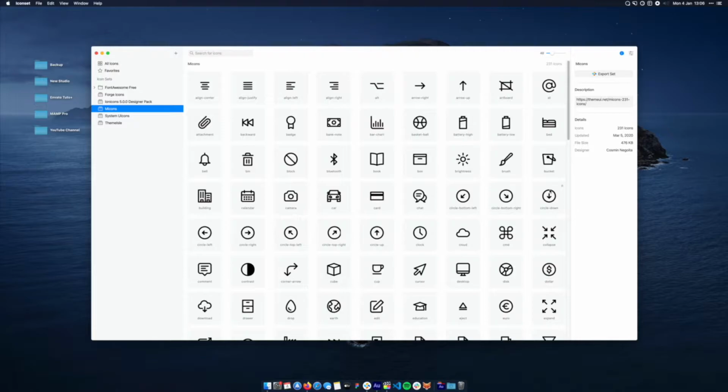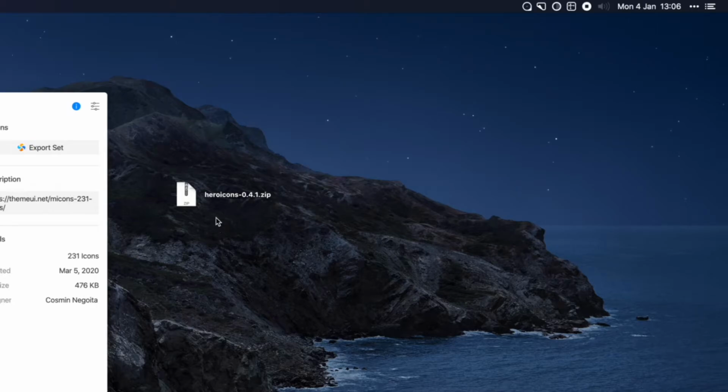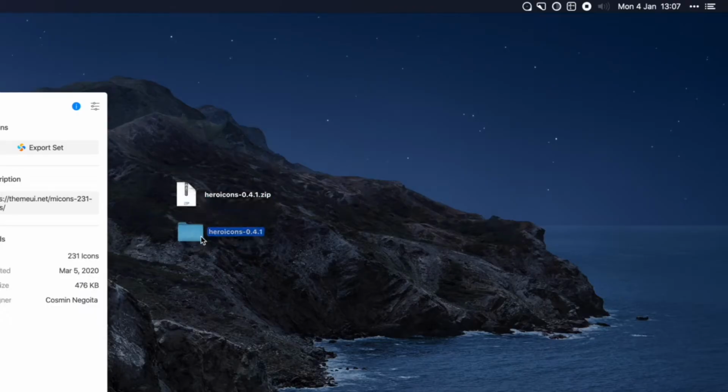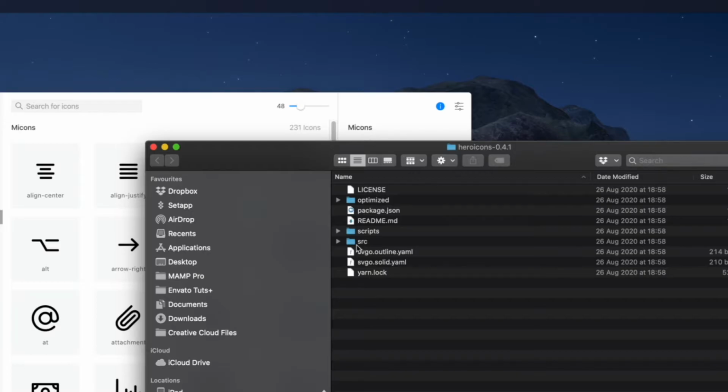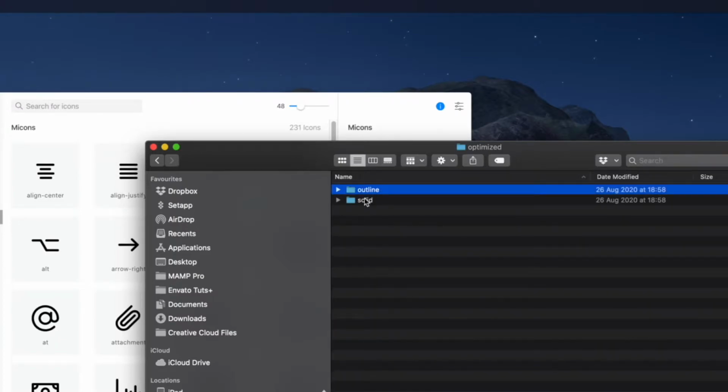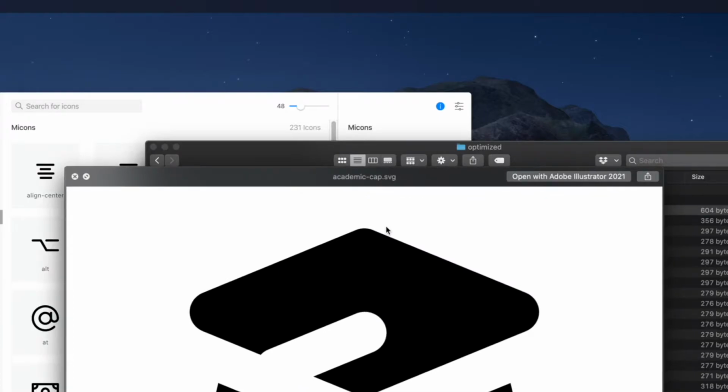Let me show you how to import an icon set. I have downloaded one right here. It's called Hero Icons. It's one of my favorite icon sets. I usually have it in my list, but for this video, I deleted it from Icon Set and downloaded it again. Inside, we're going to find a bunch of files, but what we're interested in is the optimized folder, which contains a bunch of SVG files for both an outline style and also a solid style.